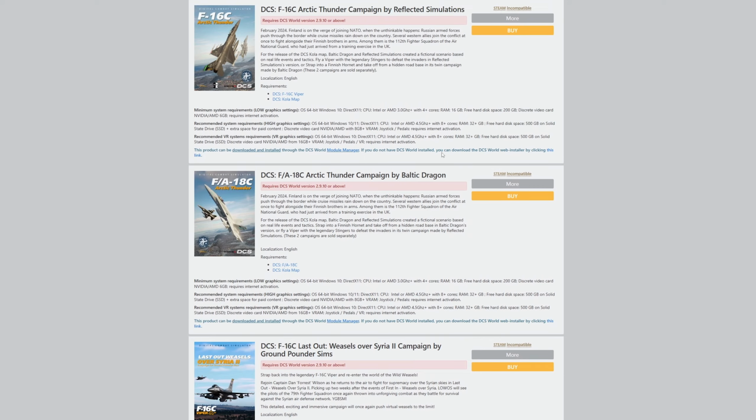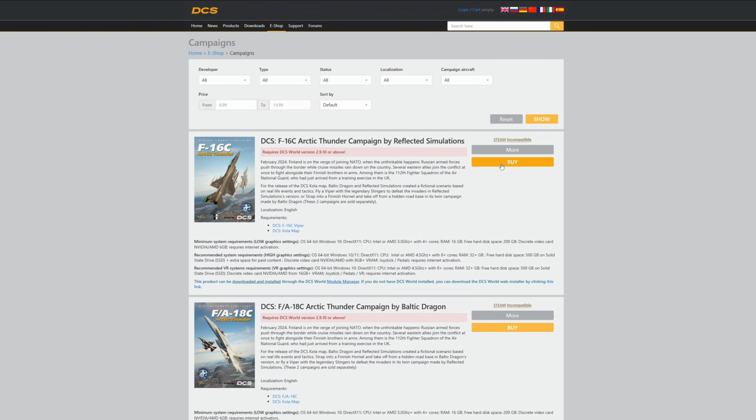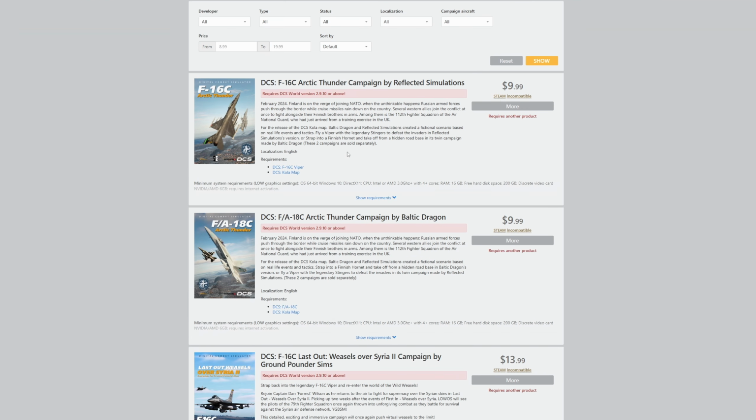Right now, I think they're currently like $10 or something. Yeah, $10. And there are prerequisites for each one. You need to make sure that you comply with those before you even bother purchasing it. And these are the requirements right here.